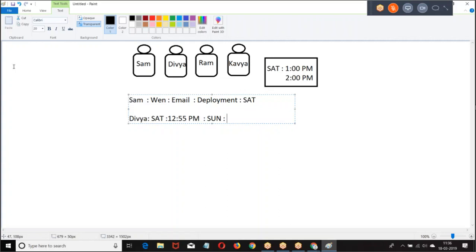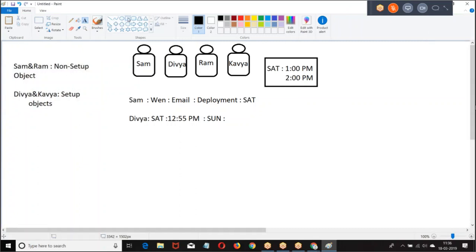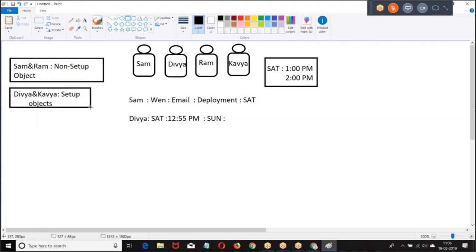Now here, Shyam and Ram are called non-setup objects. Divya and Kavya are called setup objects. That means any change happens on these objects that will impact the permissions of other people. You make any changes on this, nobody is going to be influenced. No impact on any other. If any change occurs here, small change occurs here, it will impact the permissions of the users on the database.